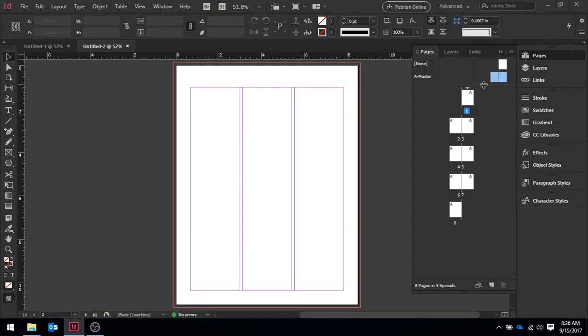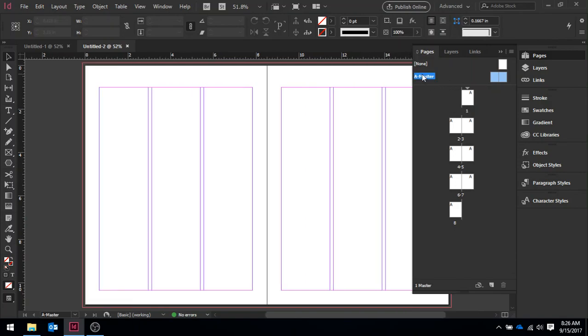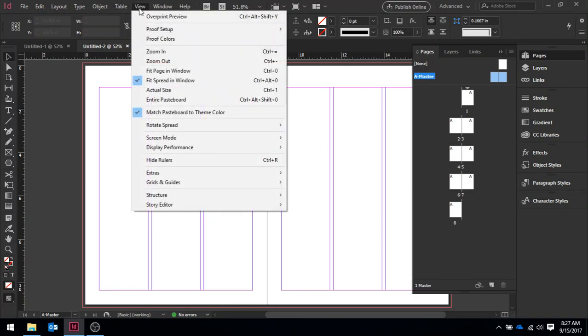Guides are non-printing lines that help you lay out a document precisely. For this document, you'll add several guides that act as a grid to help you position graphics. In the upper section of the Pages panel, double-click the name A-Master right up here. Choose View, Fit Spread to Window, or Control-Alt-0. View.